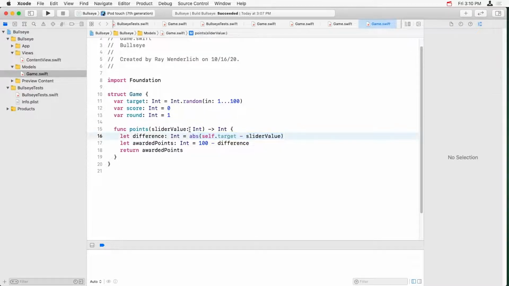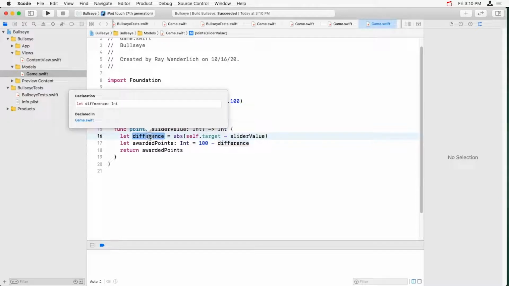So because of that, you don't actually need to specify in this case that it's an integer. I can actually delete that and the code still works. Let me hit Command B just to make sure it still builds, and everything works fine because Swift knows this should be an integer. And I can verify that by holding down the Option button. Just remember how I can hold down that to get help on a certain item and click on difference. And look, it says difference is an Int.